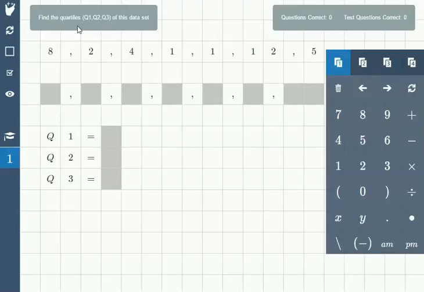To answer this question, we need to find the quartiles, Q1, Q2 and Q3 of this data set. To do that, our first step is to put the data set in order from smallest to biggest using these answer boxes. So let's do that. Our first two numbers are 1 and 1. Then our next smallest number will be 2, and then 4, and then 5, and finally 8, and then 12.